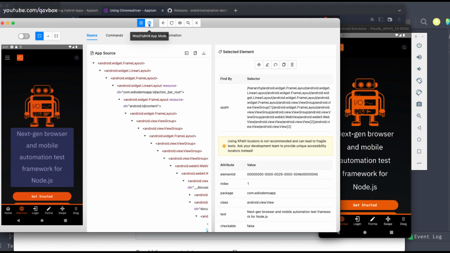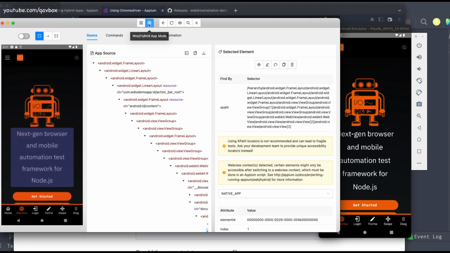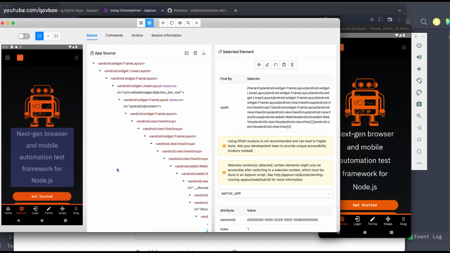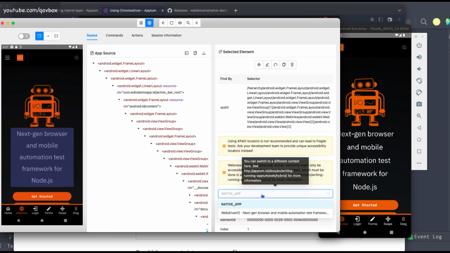Now for that, let's click on this particular tab, and then you will see that Appium Inspector auto detects what the different contexts are that the current screen is holding. Is the web view also holding? Yes, it is holding. So you can see that a new context is generated along with the native app.